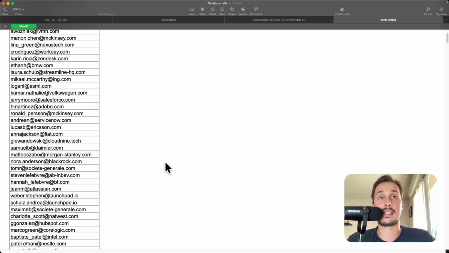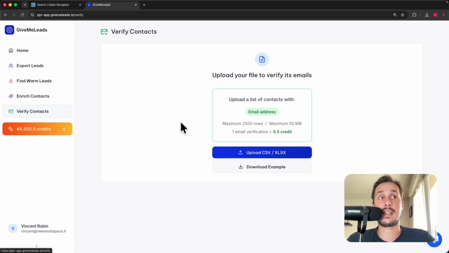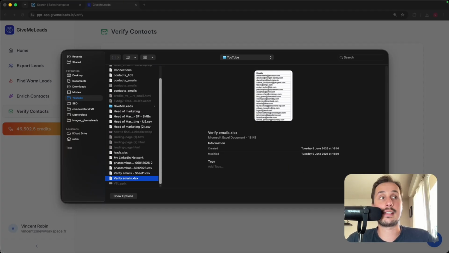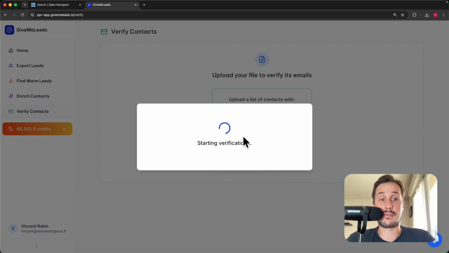So let's say that you have a list of emails like this one, and you want to verify these email addresses. What you need to do is to go here and click on Verify Contacts, and then you click here on Upload CSV. So it's this Excel file. Then it's the same process. We need to map the column email address with emails, and then we click on Verify.